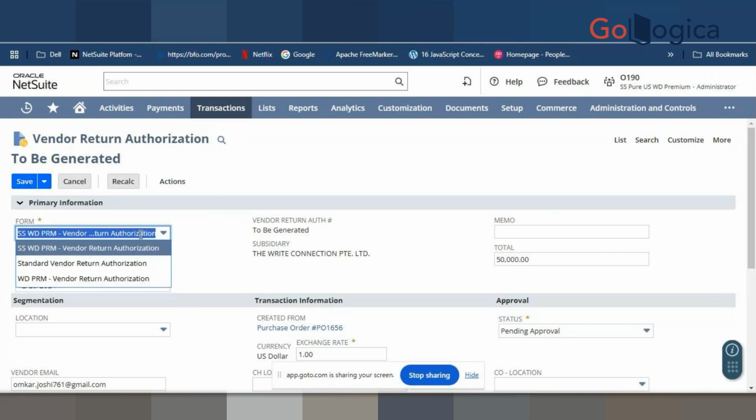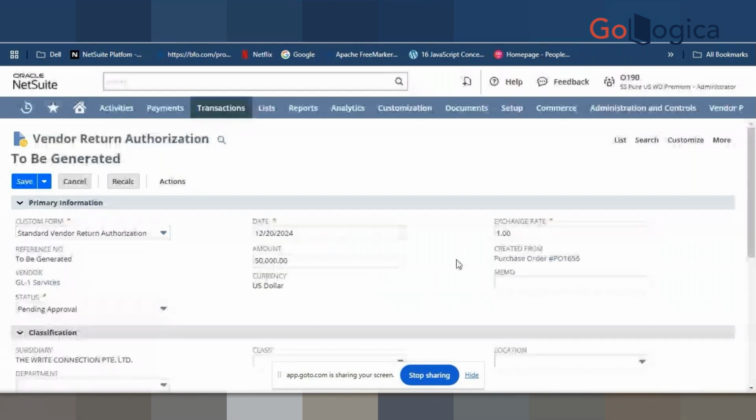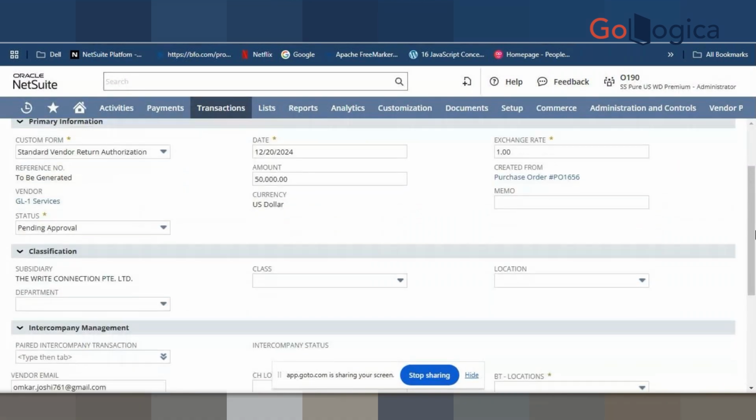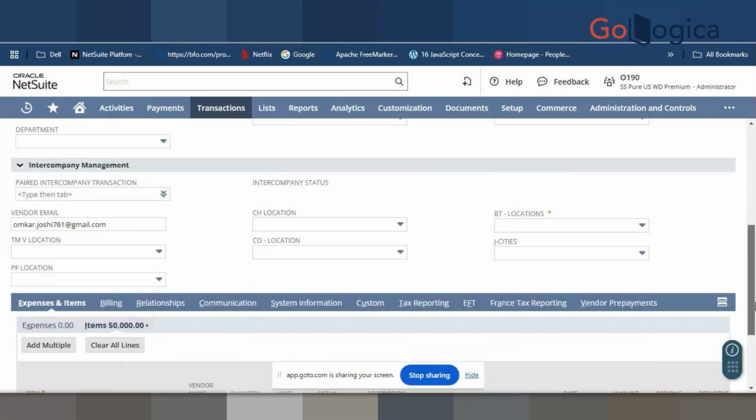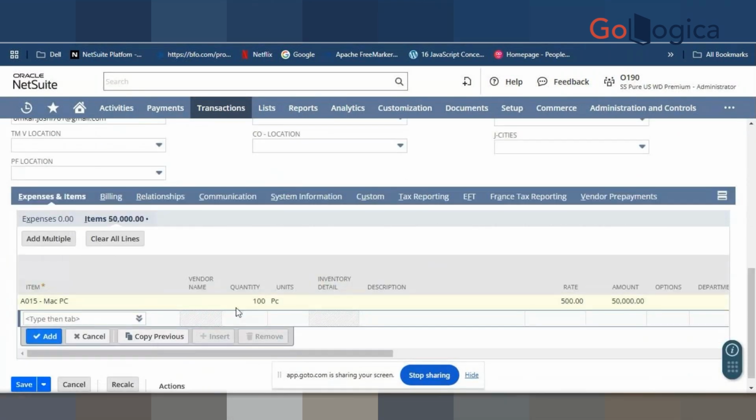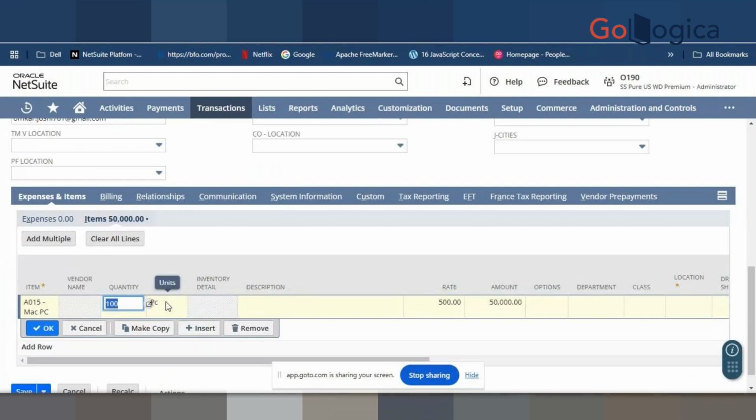Like always, go on to the standard form. This is called vendor return authorization. Here you can log the details of the return. Automatically the item that you want to return will be sourced from your purchase order. So how much would you want to return? I would just want to return 5 units, because I found them to be damaged.